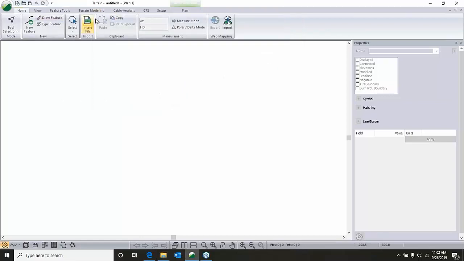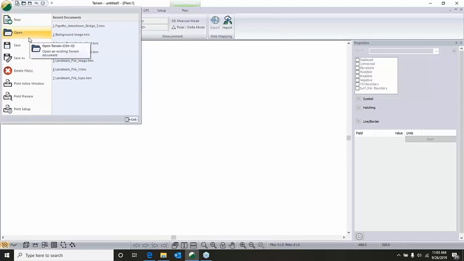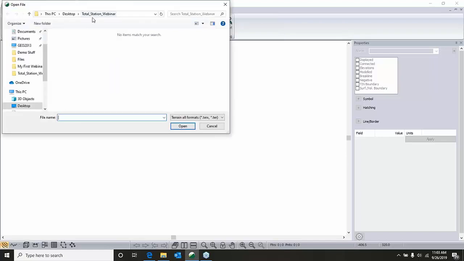So I'm in our terrain module. This is version 9. Very similar to version 8 for the most part, and I will mention whenever I'm dealing with a feature that's explicit to version 9. I'm going to hit that icon up top and open. Total station webinar. So it's referencing terrain file formats.